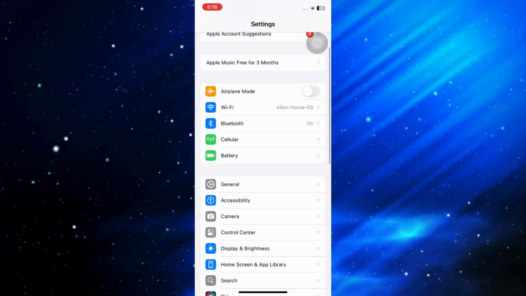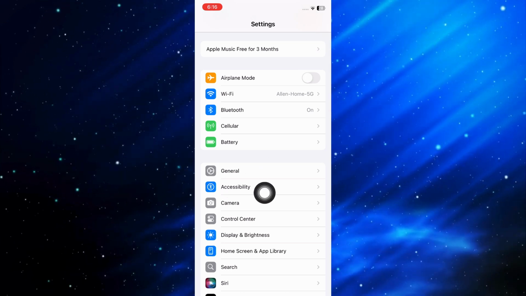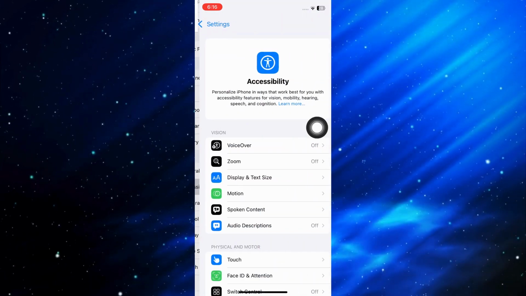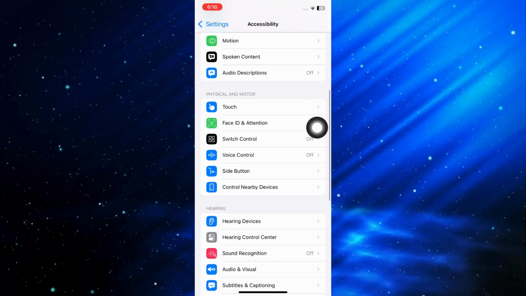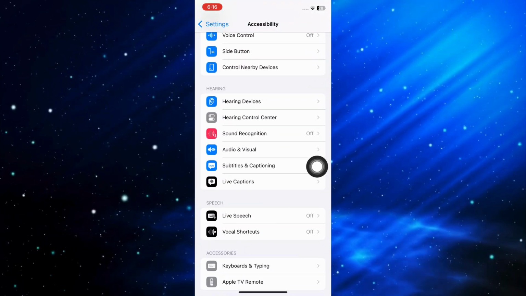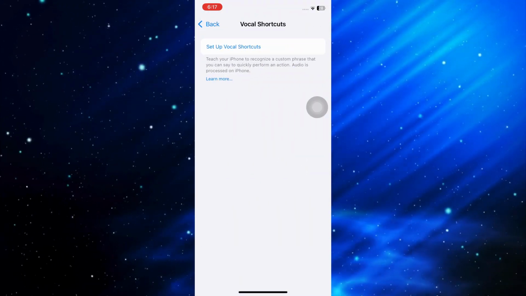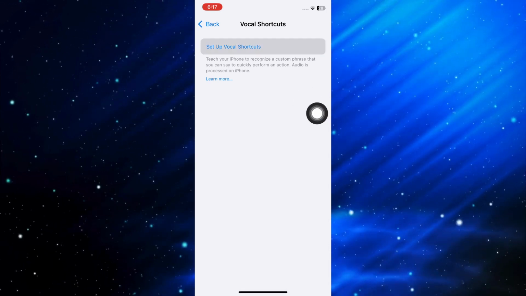Inside system settings, you want to scroll down to the accessibility option, and from here once again scroll down until you find the vocal shortcuts. From here, go ahead and click on setup vocal shortcuts.